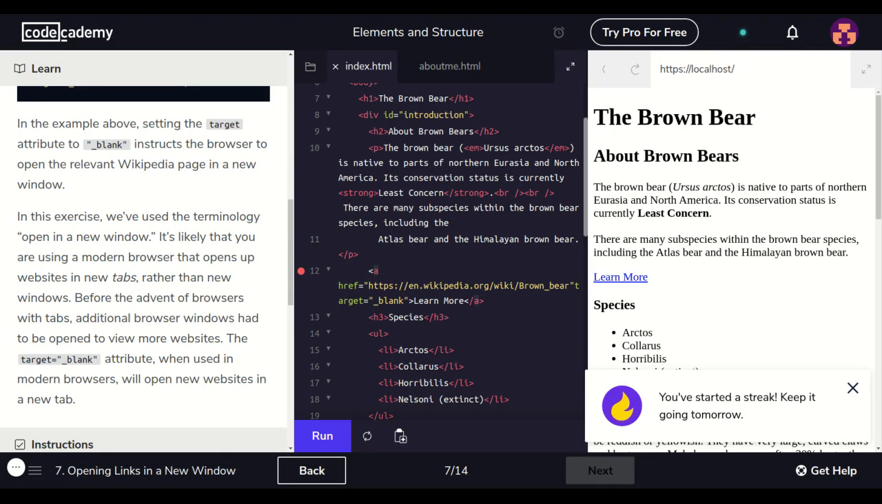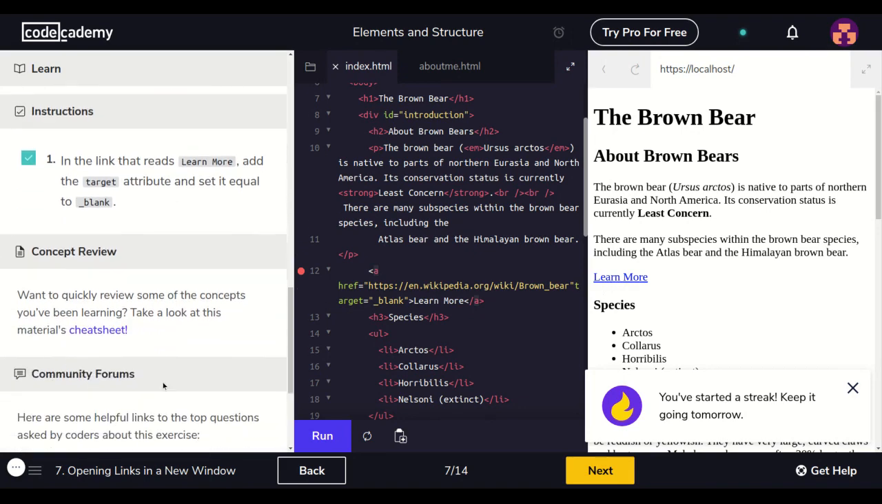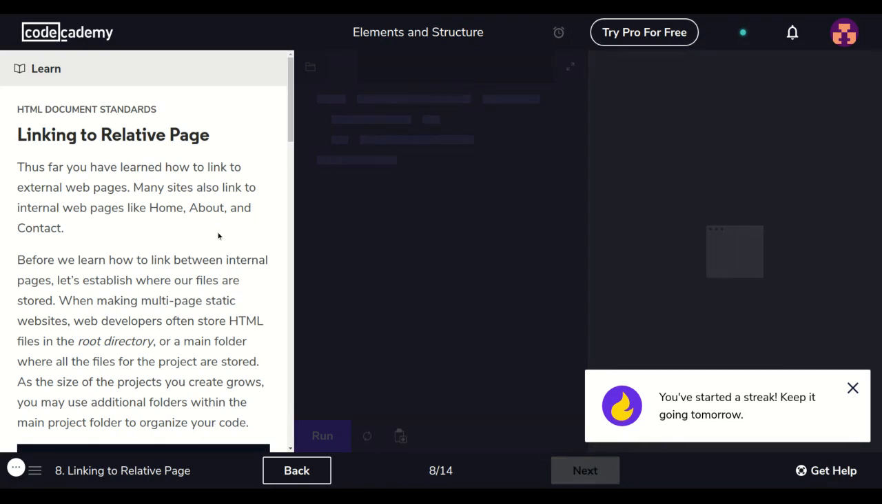Okay, it'll open up a new window. So we had a target equals underscore blank. So let's run it. Nice. Okay. There you go. Next.